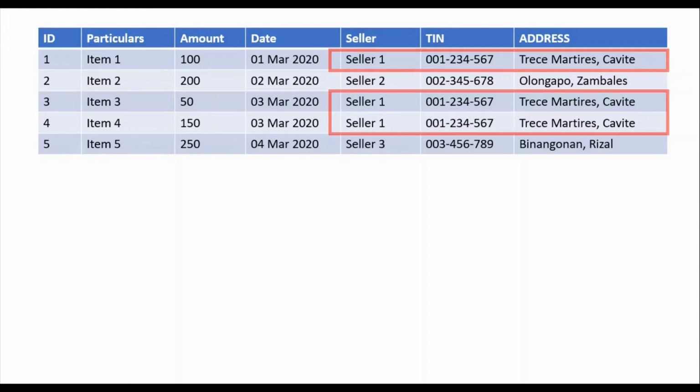There is a possibility, especially if we have large number of records, that we could misspell their names and addresses and make a mistake with their TIN numbers. Needless to say that this is troublesome to do. This is the case that we want to avoid in designing tables.